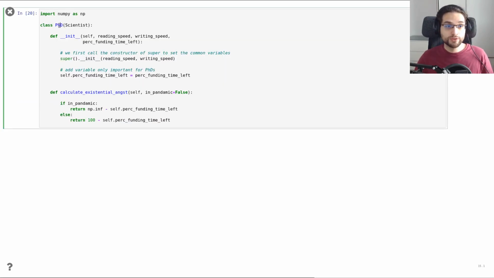Now we have a PhD, again inheriting from scientist. This time we create a new constructor. This means this constructor overrides the inherited constructor from scientist. So if I define a method which is also in scientist, it's replaced by the new one. In there I put again the reading speed and writing speed, but also the funding time left for the PhD. So how long until your deadline, basically. Then I manually say super().__init__. This refers to the initialization method of the superclass, so of scientist.